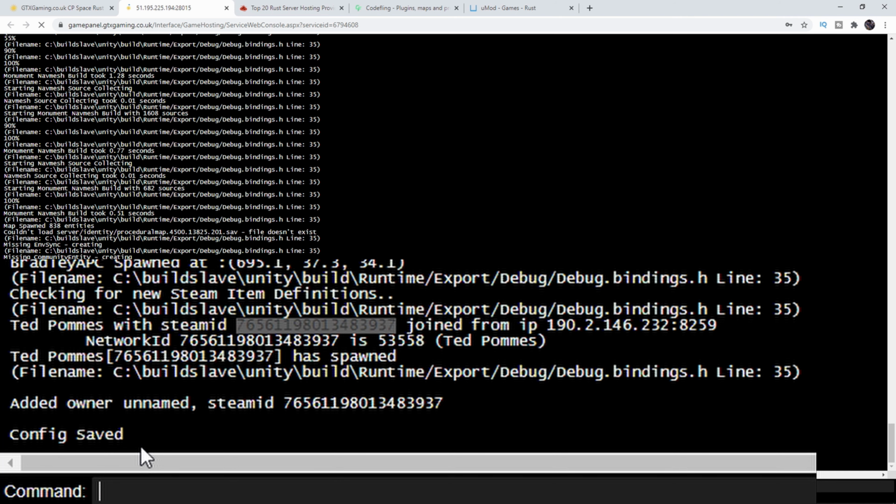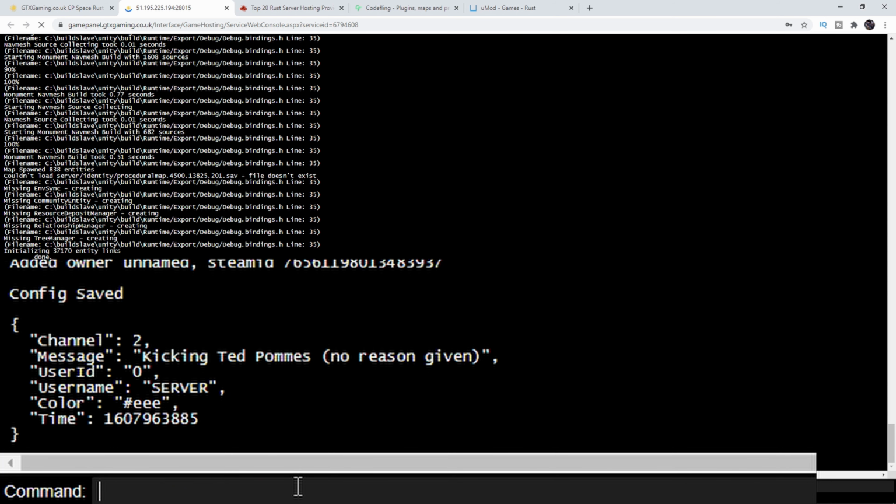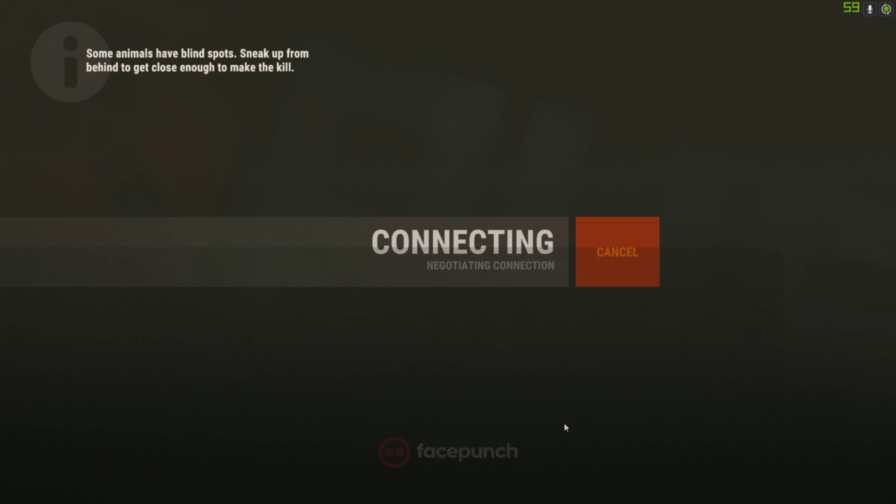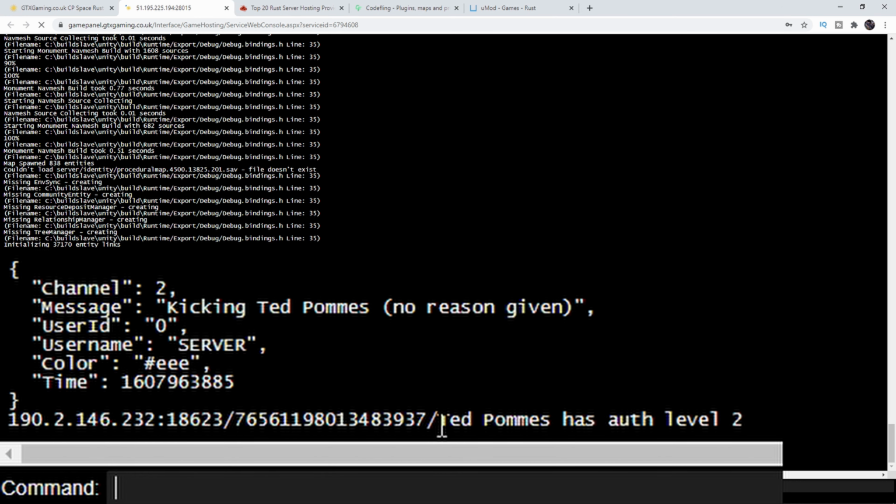I still have my Steam ID copied, so I'm going to say kick and then kick myself because I need to rejoin the server. If I'm on the server while giving myself admin, it doesn't do anything. Only when you join a server, it's checking if you are admin or not. You can see here, disconnected, kicked, no reason, and I'm just going to retry connection. And then back in the black screen, we should now see Ted Pommes has authentication level number 2, and that means that we are admin.